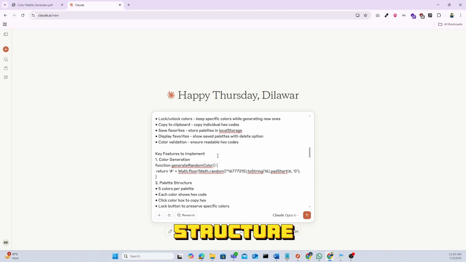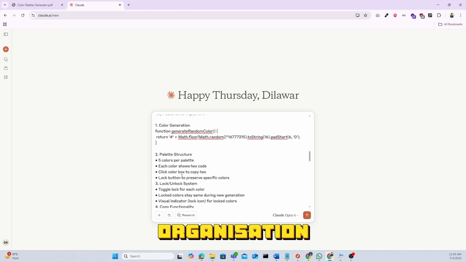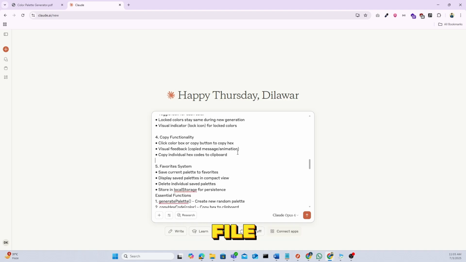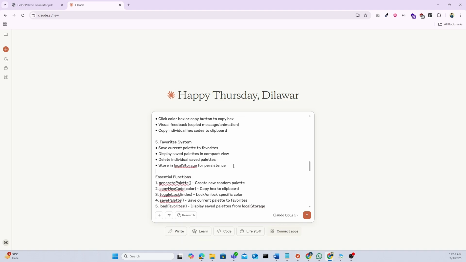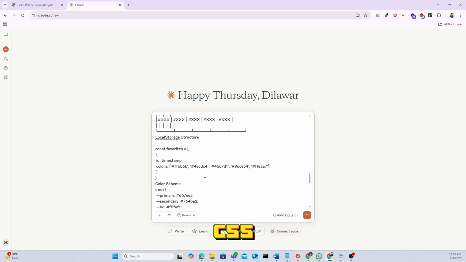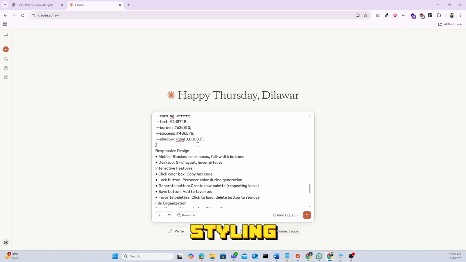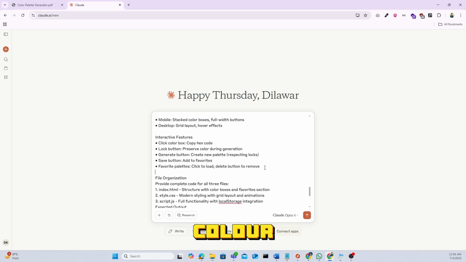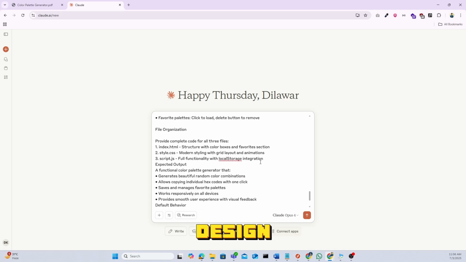Review the prompt structure. Look at this beautiful organization. Project overview with clear objectives. 3 file structure clearly defined. HTML requirements with specific elements. CSS design requirements with modern styling. JavaScript functionality with detailed features. Color schemes and responsive design specs.